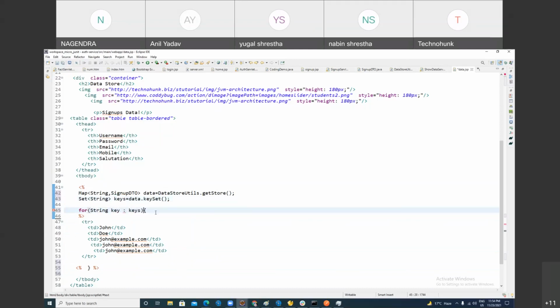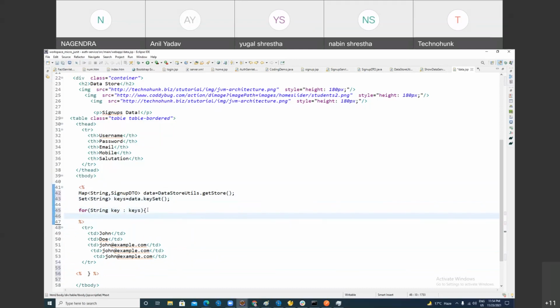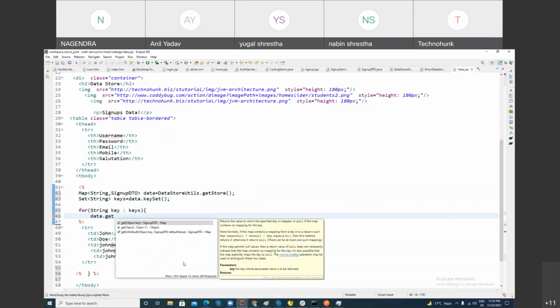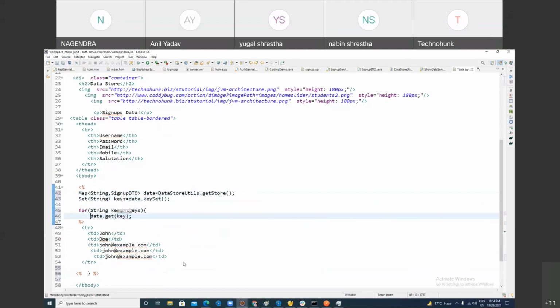From the key, what can you fetch? You can fetch the value from the data, with data dot get. So what do you get in the hash map? You say, hey hash map, I have all the keys. For every key, you just give me the data, signup data. Done. Okay.